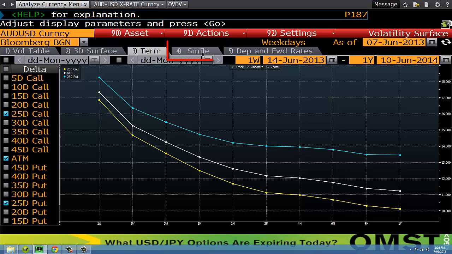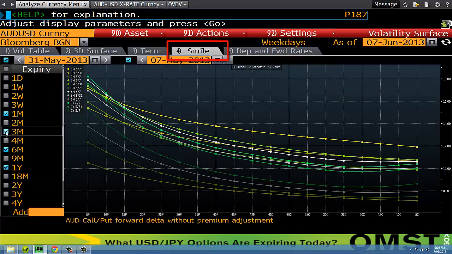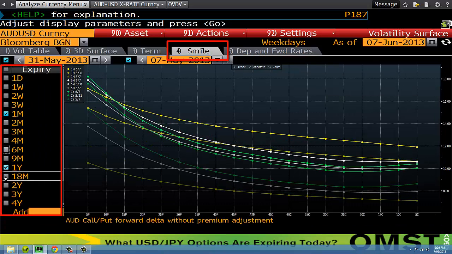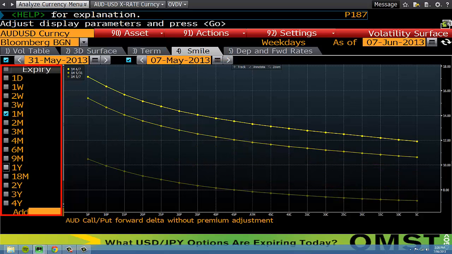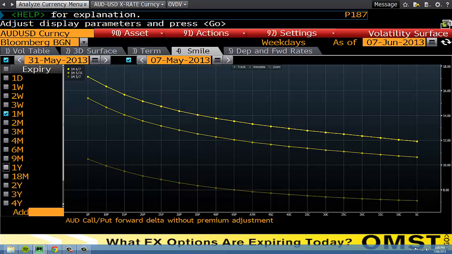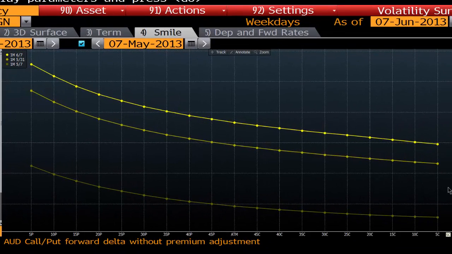The next tab is Smile. Clicking on Smile, and I unclick on the left-hand side by expiry, and then I can start to get a picture as to what the volatility smile has done. Looking at the volatility smile, I can see my most recent date being the bright yellow line to my furthest date being the dark yellow line.